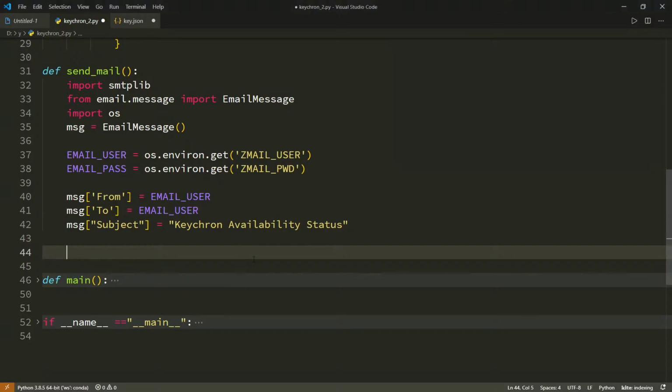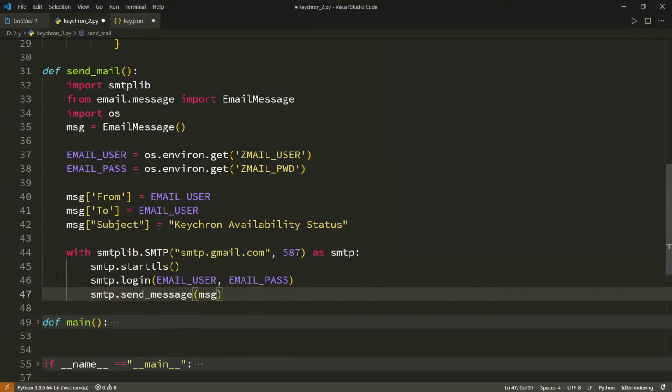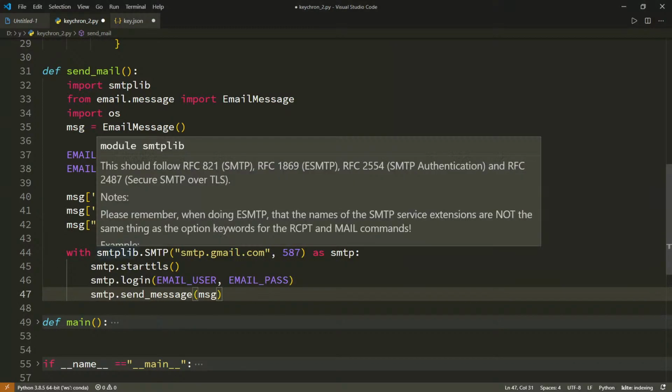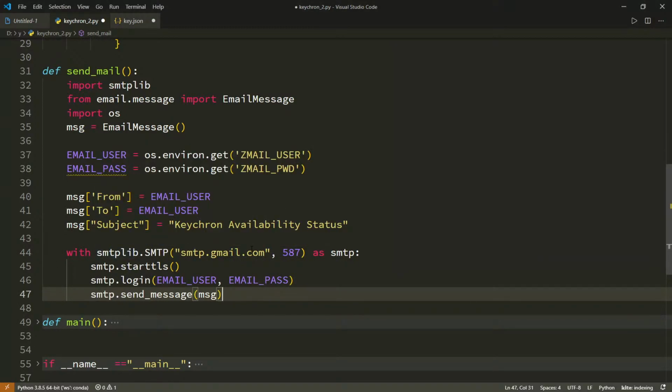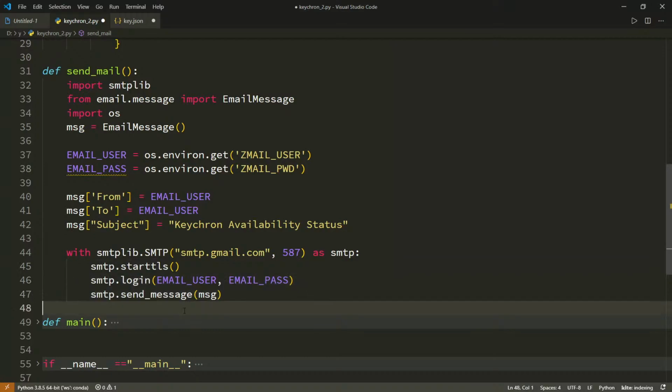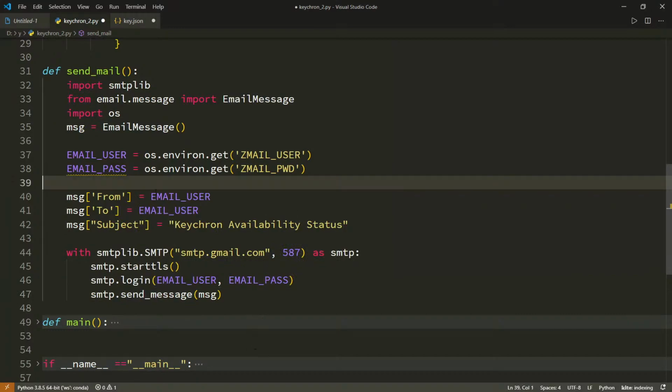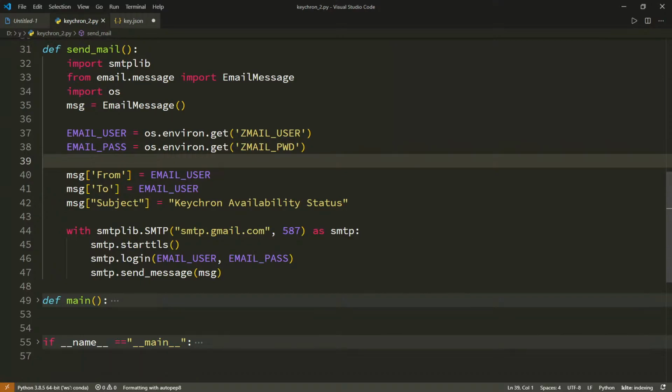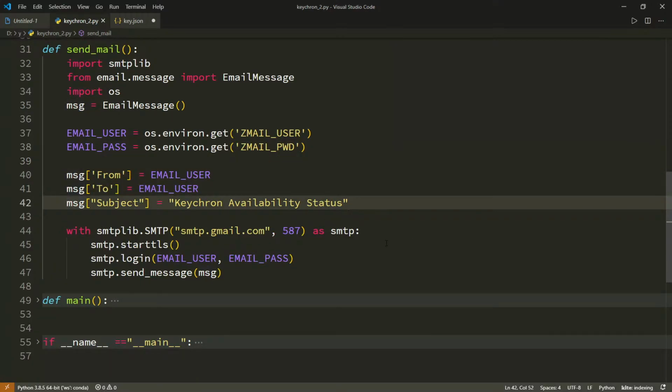Once we have the message, we will simply use this block. Here we are connecting to Gmail SMTP, starting the secure connection, logging in, and then using send message. You need to remember that if we are using MSG, this email message object, we need to use send message. Why do I have a warning here? Nothing.